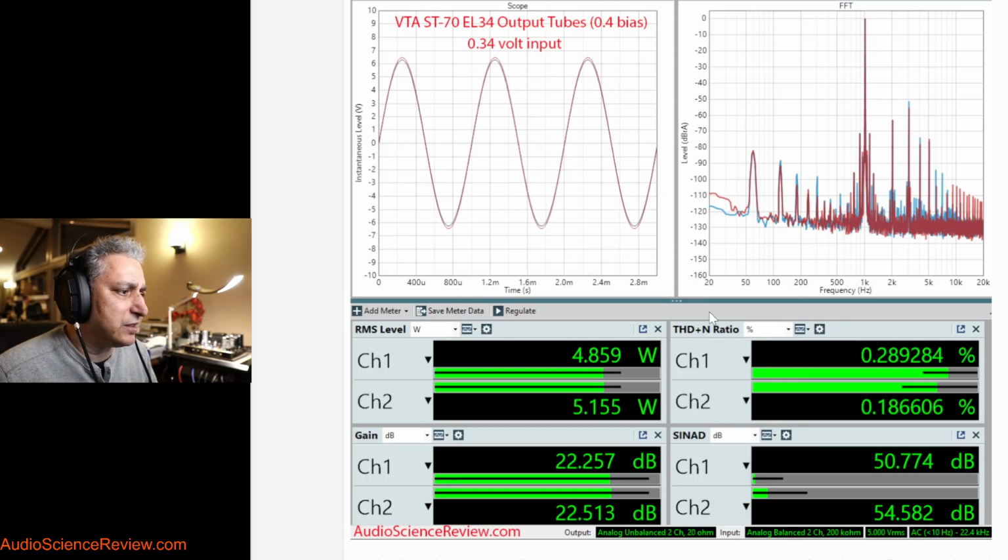I did adjust the bias to 0.45 volts on one channel, and I got 2 dB better SINAD, and the channel matching actually got better. The gain improved a little bit.